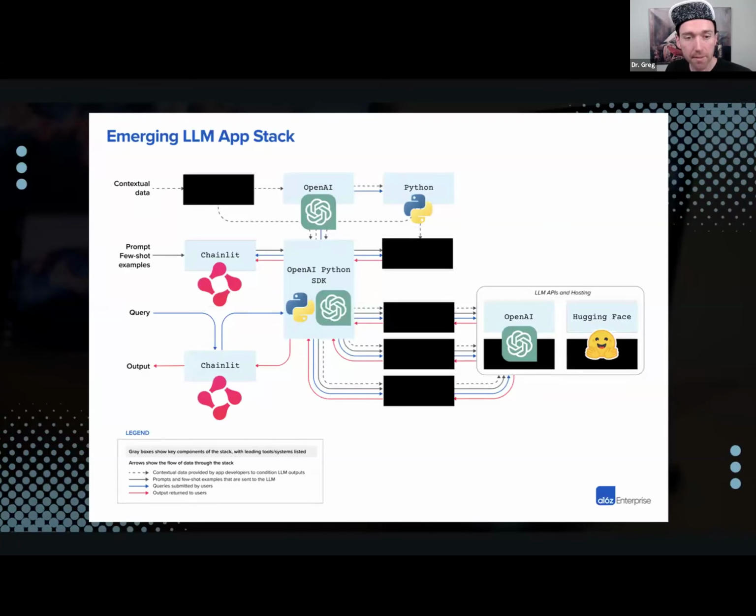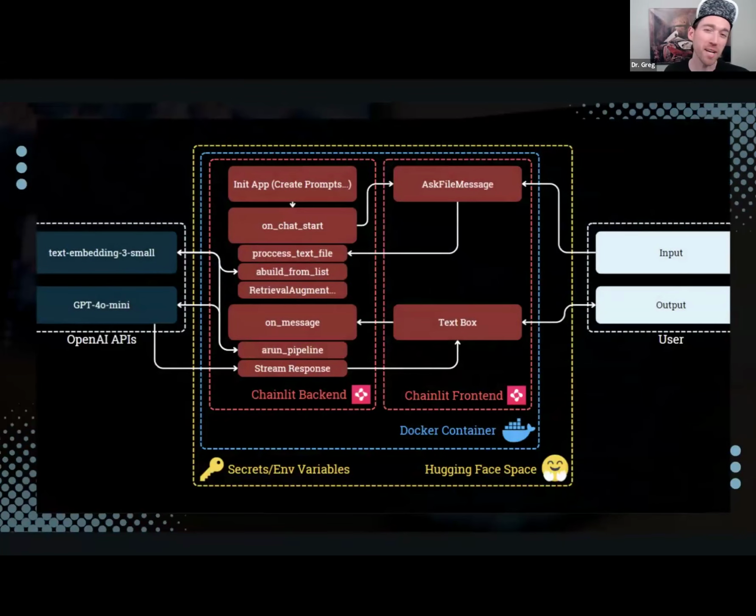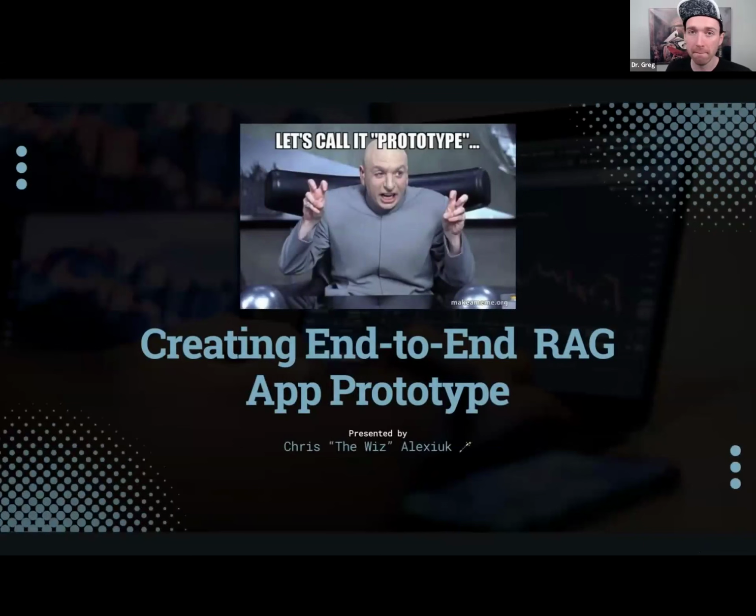The app stack looks like this. Wiz has created a custom diagram that shows you exactly what's going on, and he's going to walk us through exactly what's going on, end to end, when we build a prototype just like this one. Wiz, over to you.